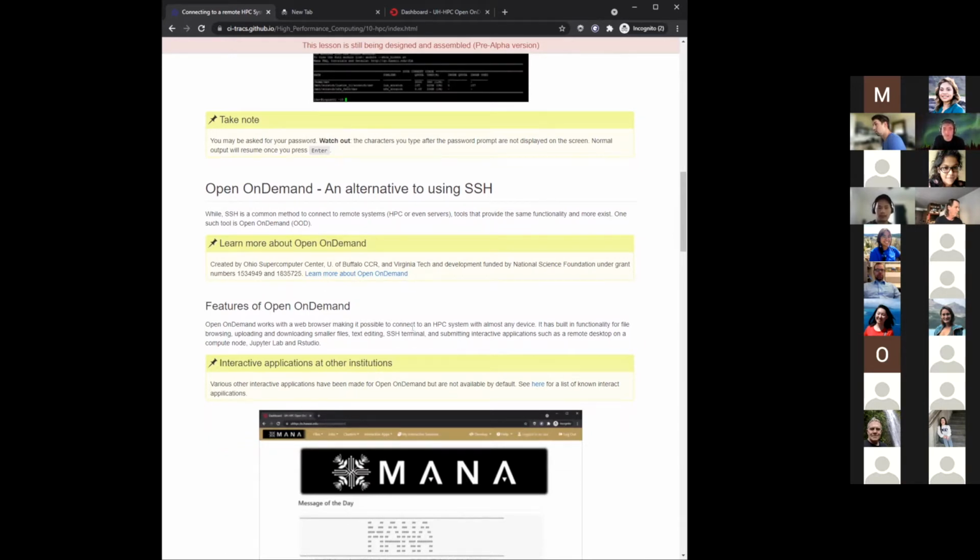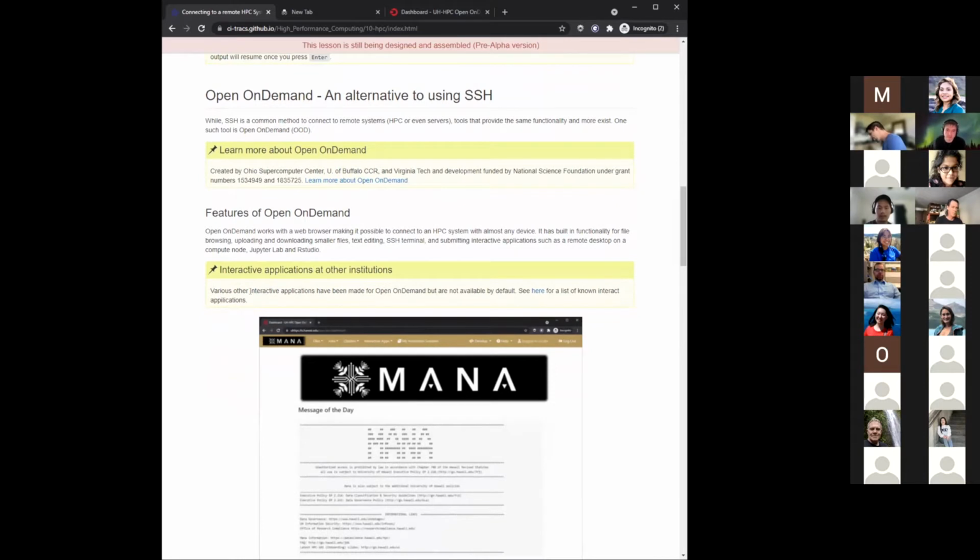Features of Open OnDemand include the following. It is used in a web browser, making it possible to connect to your HPC system from any device. So you can even connect from your phone if you really wanted to. It has built-in functionality for file browsing, uploading and downloading files of typically smaller sizes, text editing, an SSH terminal, and even submitting interactive applications such as remote desktops to compute nodes, Jupyter Lab, or RStudio.